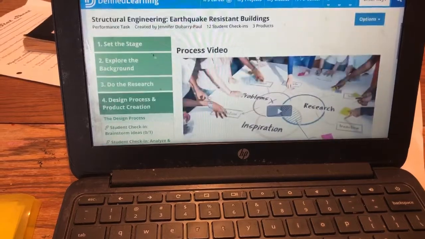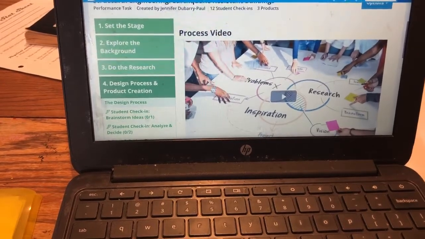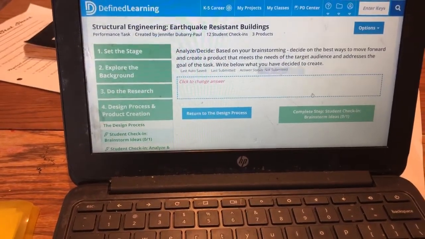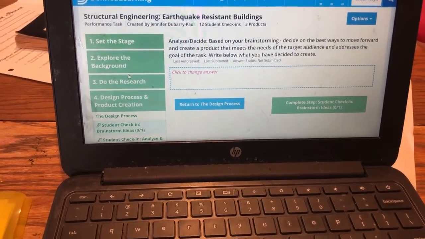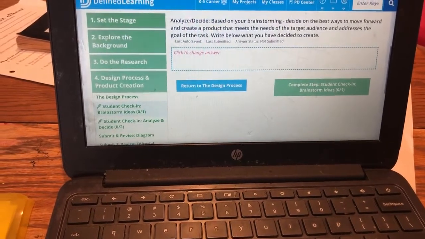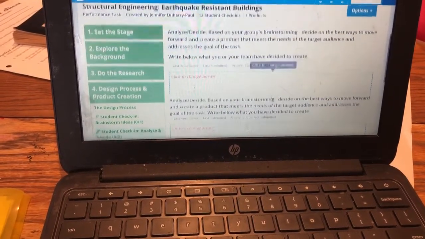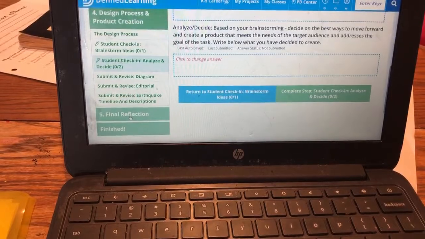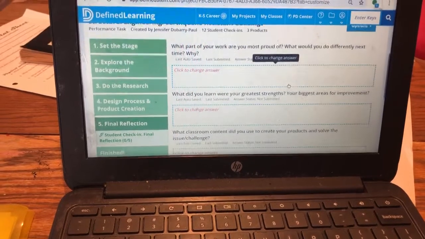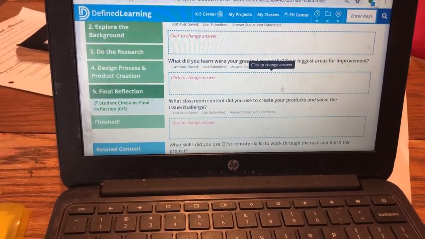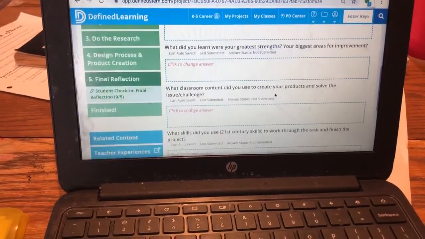You have your design process and product creation. You have your brainstorming ideas. Once again, this is going to be a classwork grade that you'll be doing on both Google Classroom and in Defined Learning. You have your check-ins, which once again are a classwork, homework grade. And then finally, upon completion of the project, when it's due, you will be completing your final reflection piece on both Google Classroom and your Defined Learning website.